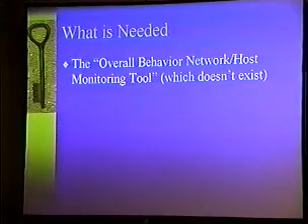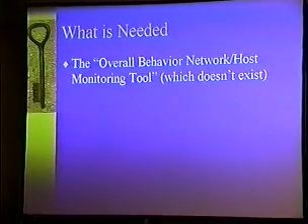Okay, this is what is needed, and it doesn't exist yet. The overall behavior network host monitoring tool. And so someone needs to write that. I want you to get out there and do it right now, because you'll make $1 million with it.